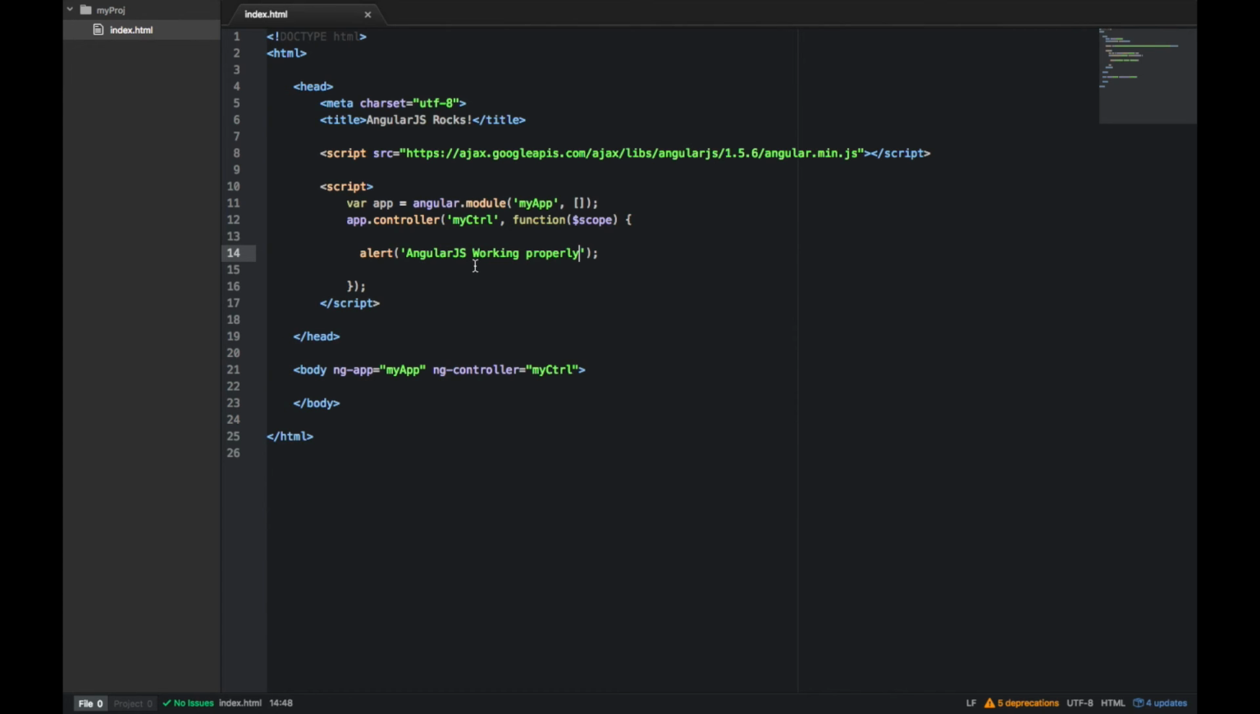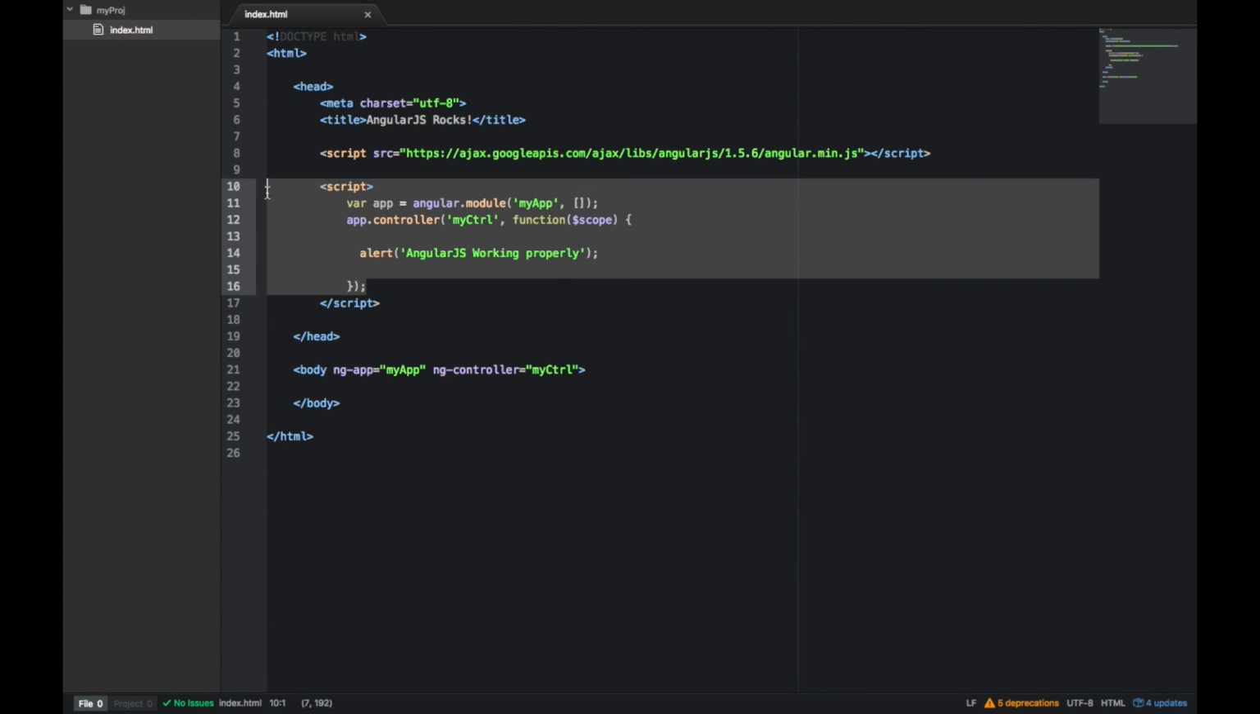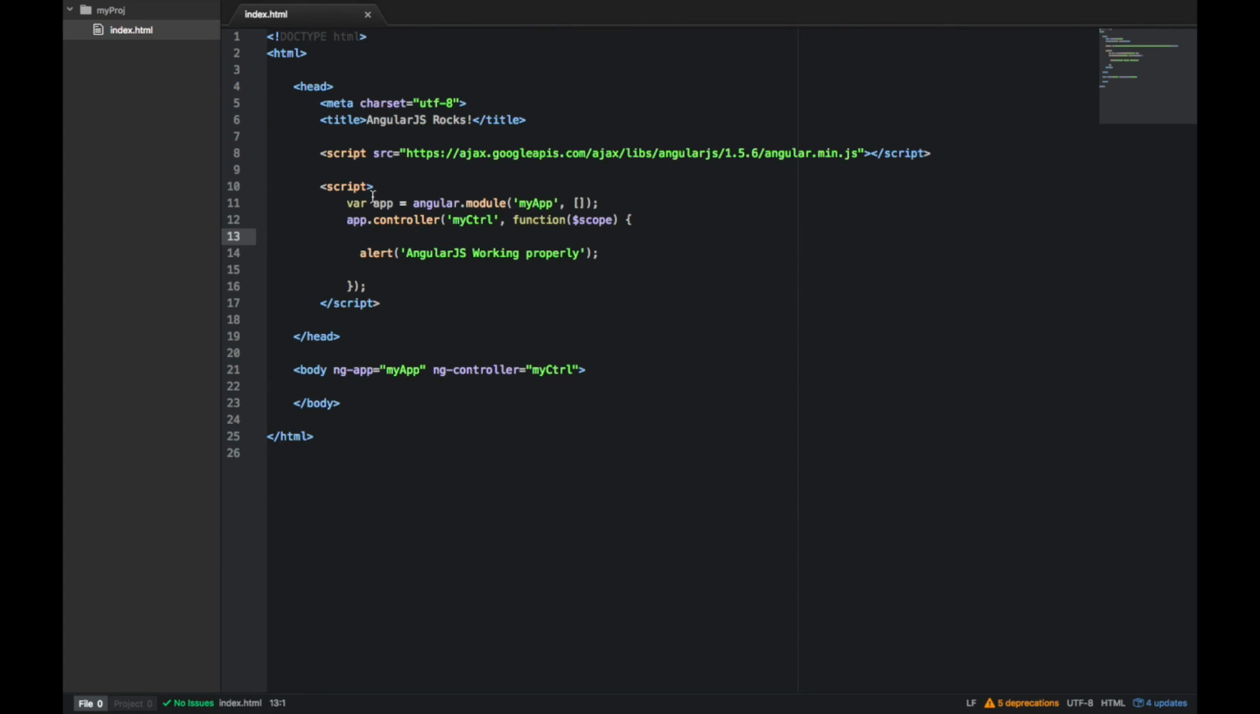So just to give you a review, what I've done is I've introduced a script tag, and in that tag I've written some basic AngularJS, and what it does is just hit you with a prompt that says AngularJS working properly. I'm just gonna run this HTML page, and if this prompt shows up, then that tells you that AngularJS is working properly. To run this, simply go to the directory where you made this index.html file and double click on it. It will open up in your browser. Let's do that.